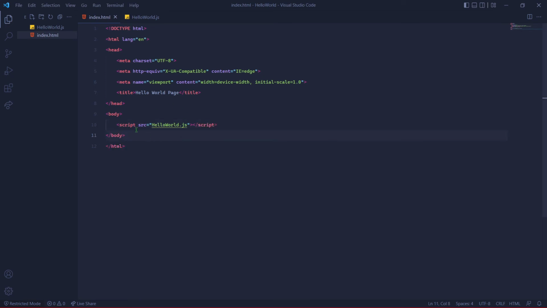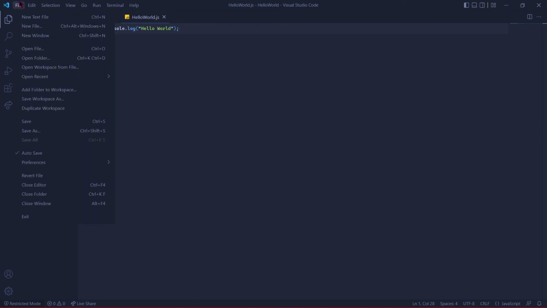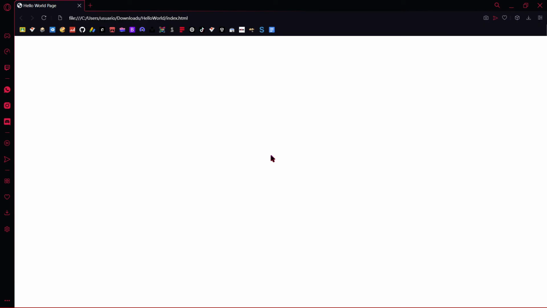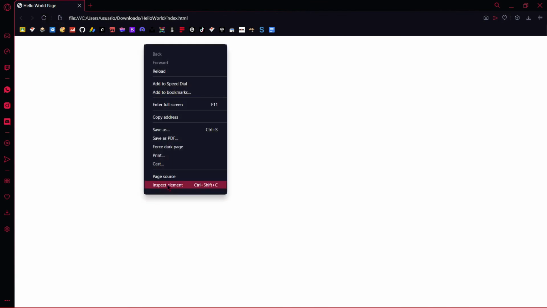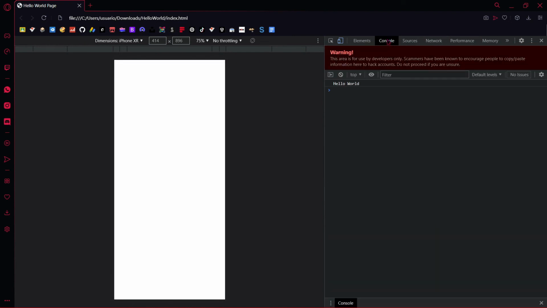So now we have our JavaScript script synced. Now in our JavaScript file, we can write down console.log, and then here we put the message again, hello world, and a semicolon at the end. We save our changes by pressing file and then pressing save. We are going to refresh our page. We are going to right click, inspect element, and then you are going to click here where it says console, and we have our hello world message.